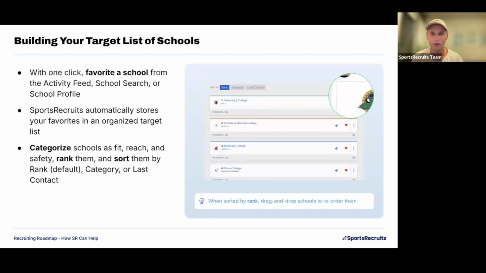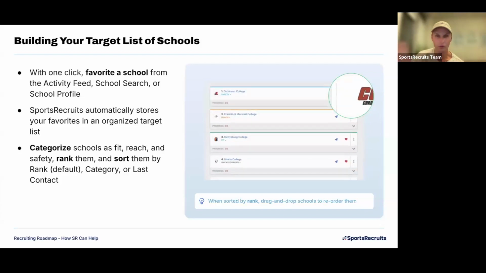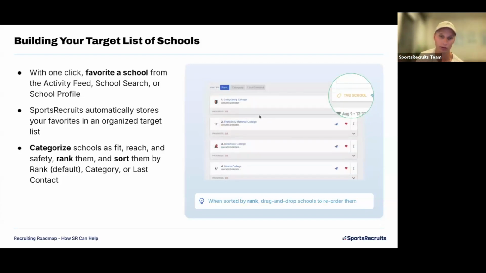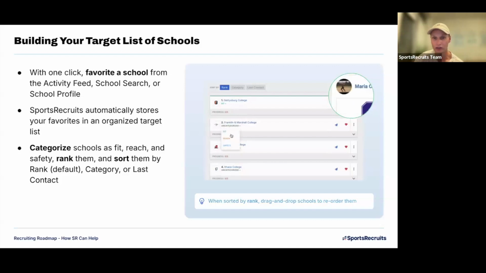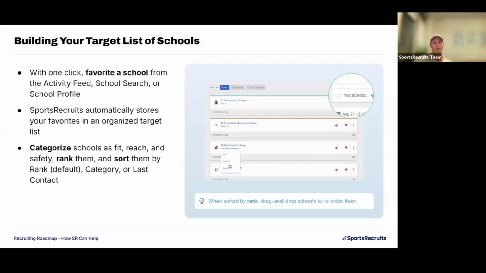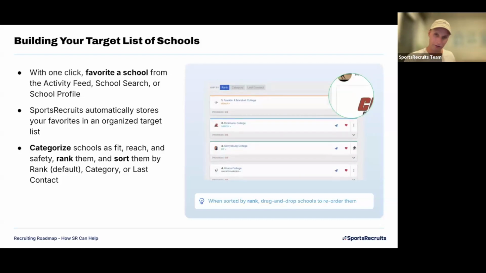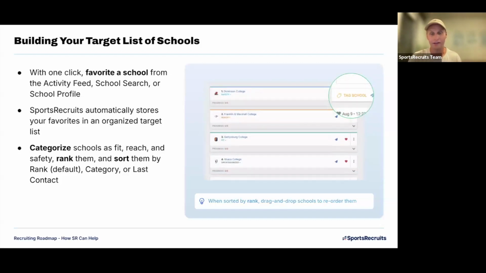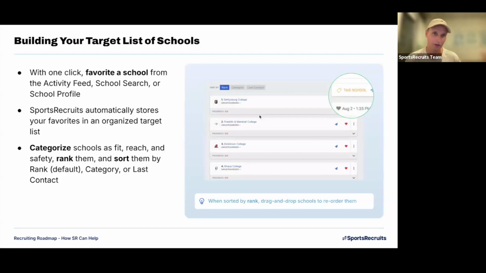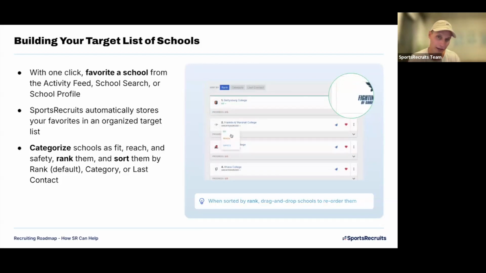You also have the category for a fit, a reach, or a safety school. Those depend on where you are with that school. Is it a perfect fit for you as a student athlete? Is it a reach depending on academics or athletics? Or is it a safety school? It may not be your number 1 choice, but you know that it fits for you as a student and as an athlete, and you have it in your back pocket in case your number 1 school, number 2, may not work out.